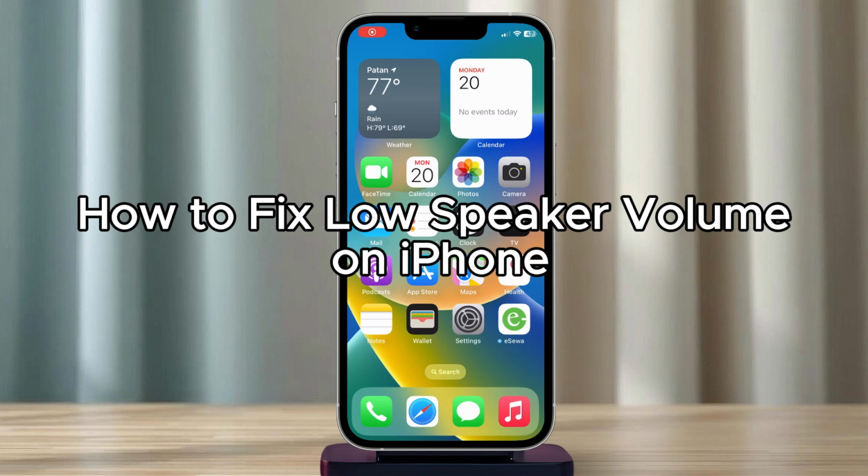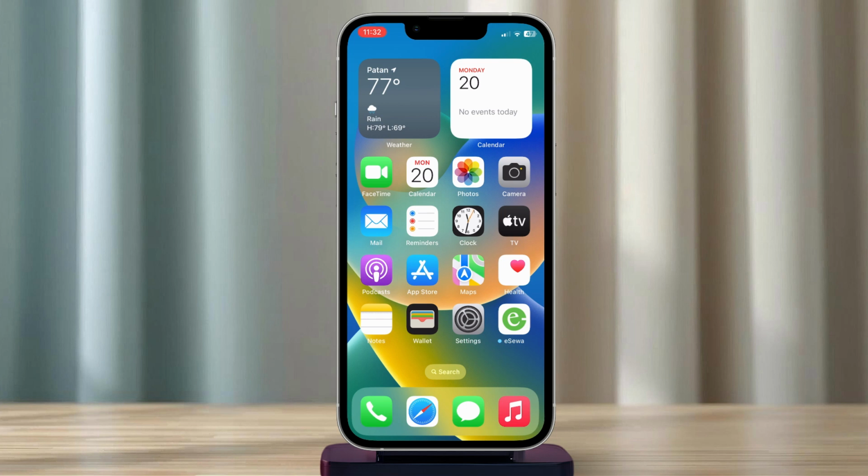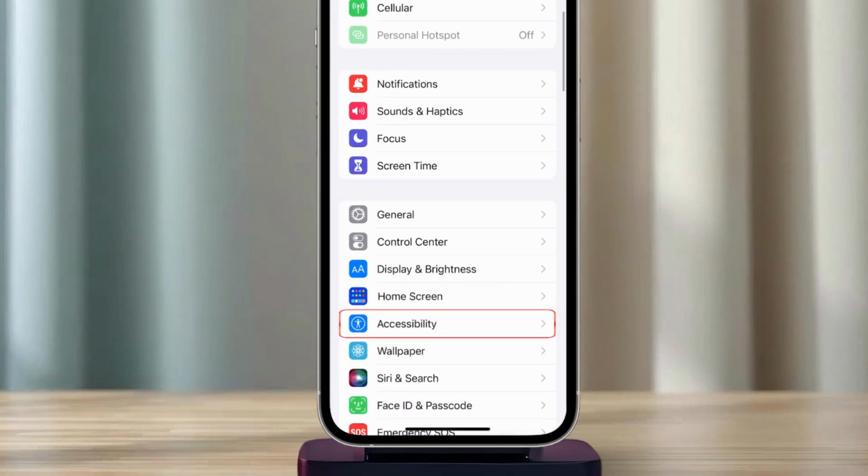How to fix low speaker volume on iPhone. In this tutorial, I'll show you several easy ways to fix low speaker volume on your iPhone. First, open the Settings app and tap Accessibility.